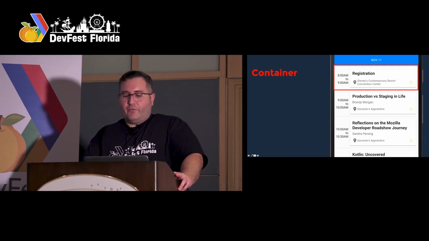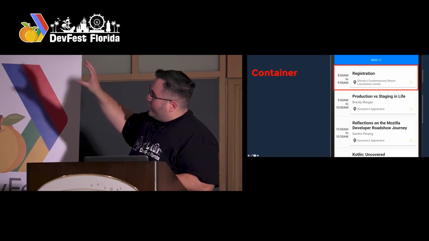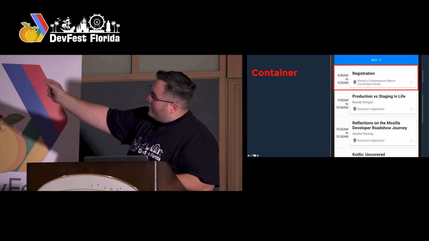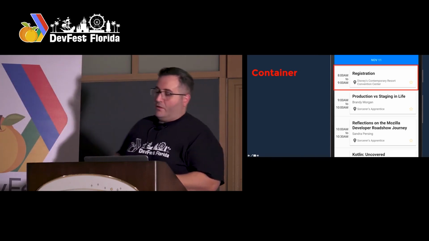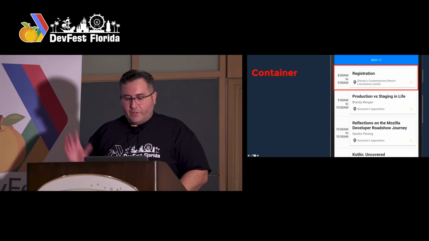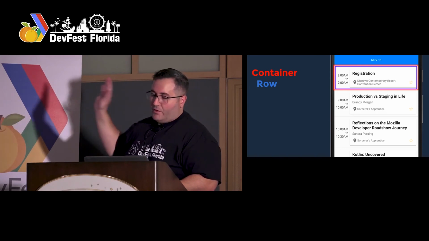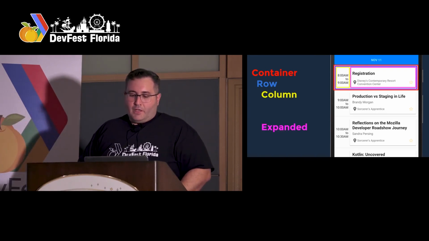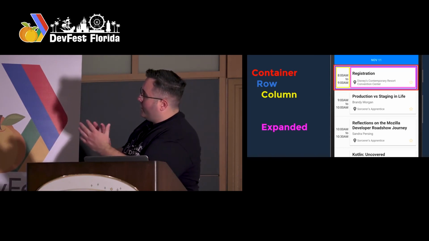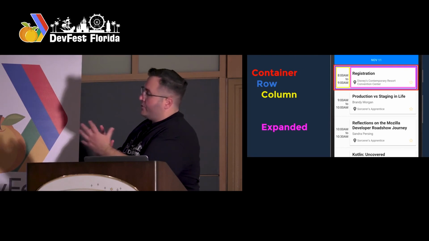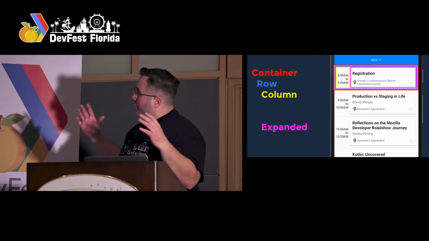So the first thing we have here is a container. We're going to look at just one of these boxes here. So here we have a container which holds this little time slot on the left and then this little card on the right. So that container holds everything. And then next we have a row, right? Because we want to have this horizontal layout. And then within that row, we have a column, which is going to hold our time slot information. And then an expanded, which is another widget, which kind of takes up the rest of the space. And that's going to hold our card.